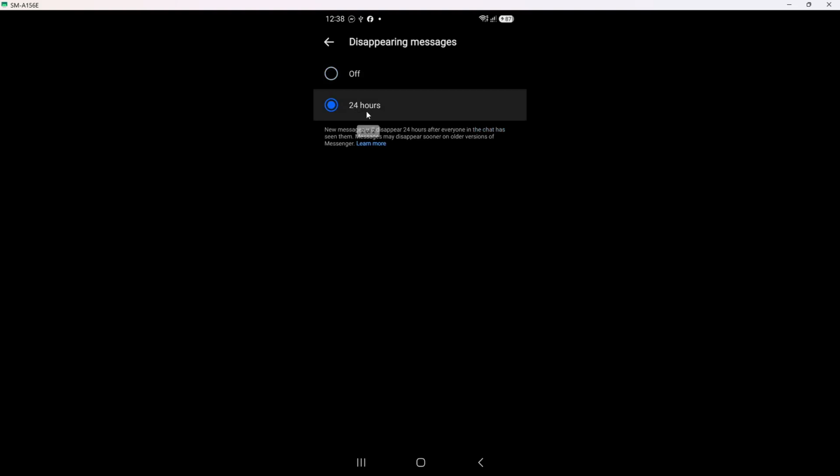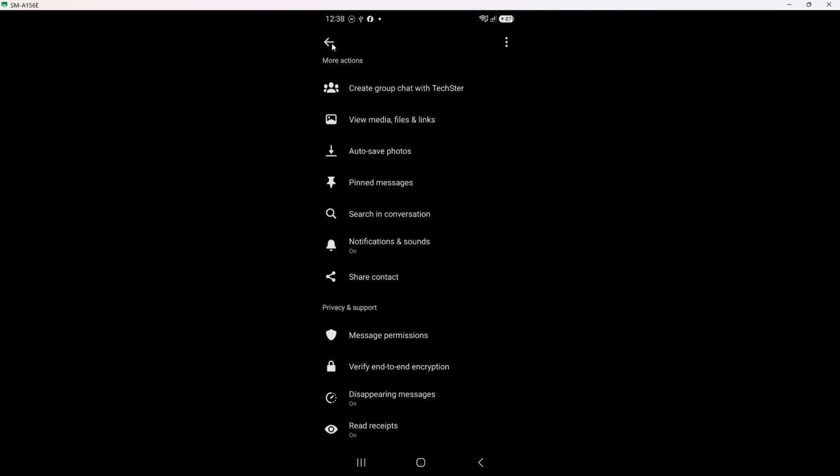Now choose a timer. You might see choices like 5 seconds, 10 seconds, 1 minute, 15 minutes, 1 hour, 1 day, and so on, depending on your version of the app. The timer you pick controls how long a message stays visible after the other person has seen it. A very short timer is good for quick, sensitive information, while a longer one gives them more time to reread before it disappears. Once you tap a time, Messenger applies it right away for new messages in this chat.